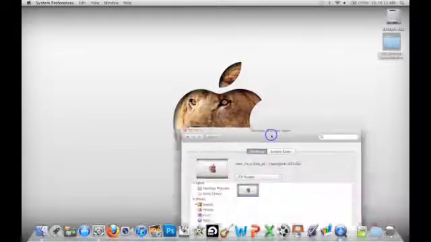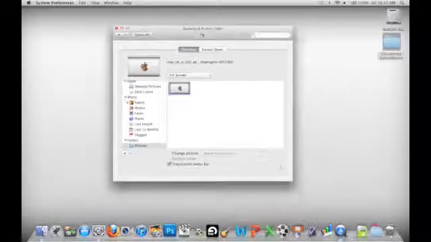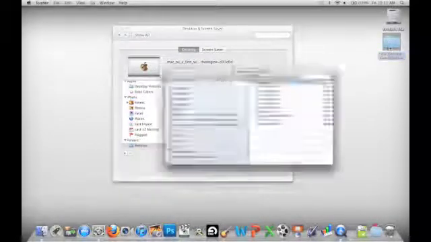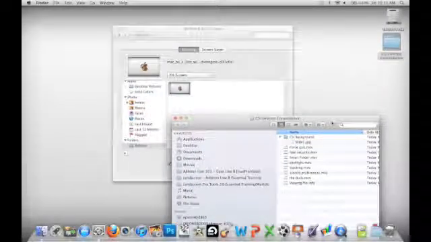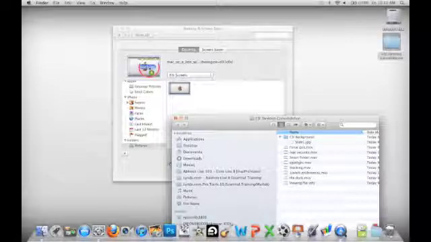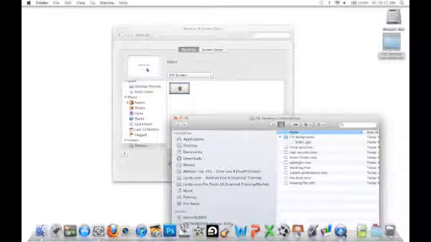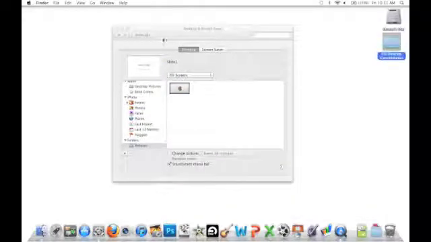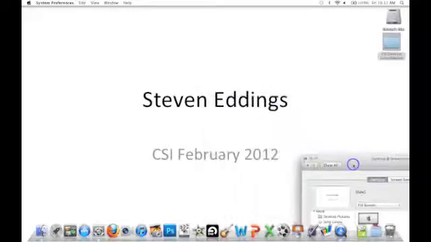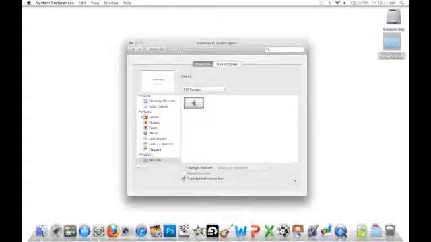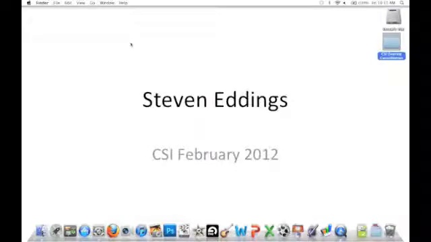You can also go to a picture that you have anywhere in one of your files somewhere, and you just go ahead and click it and drag it right into this box right here, and it'll change it for you. See how we changed it back to the one that I had? There you go. And that's how you change the picture on your desktop.